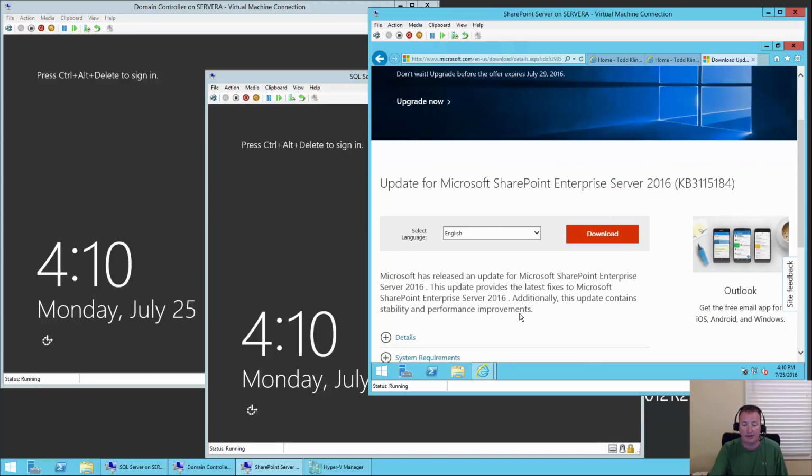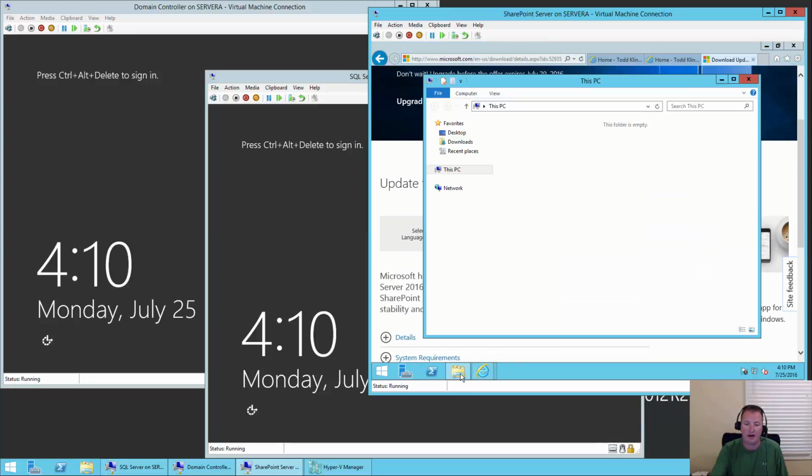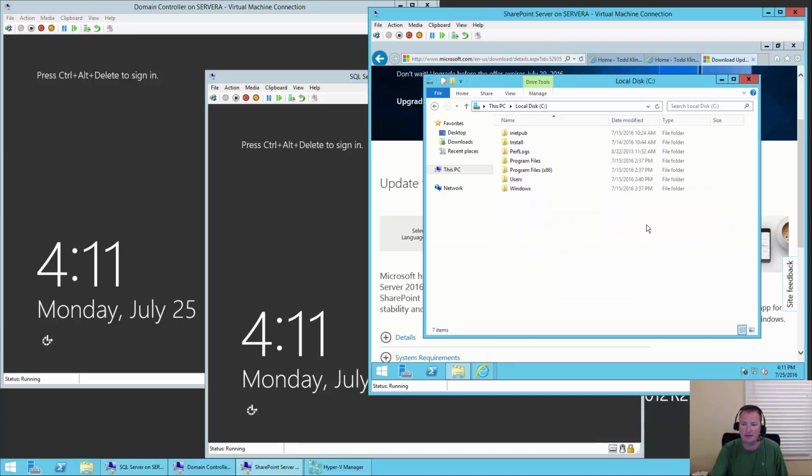And what I did, because once again, we don't like to watch things happen, if we go over here to my C drive, we'll see in my install folder, I have the June 2016 CU. I've actually downloaded those two updates and made those ready, so I saved you all the steps of watching.